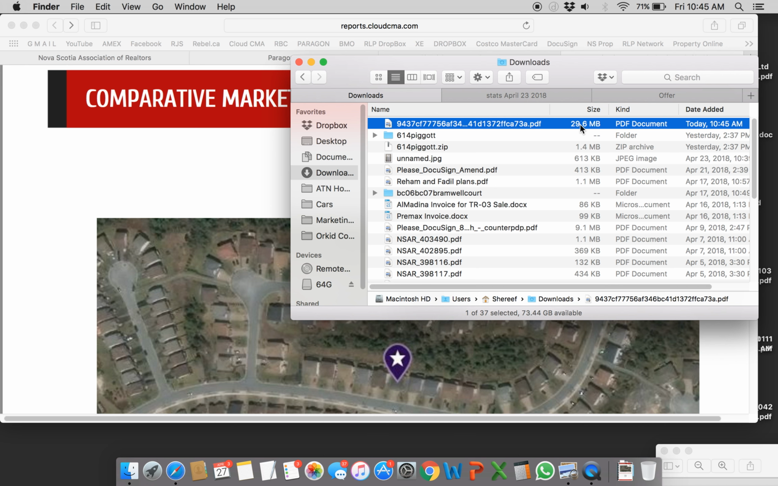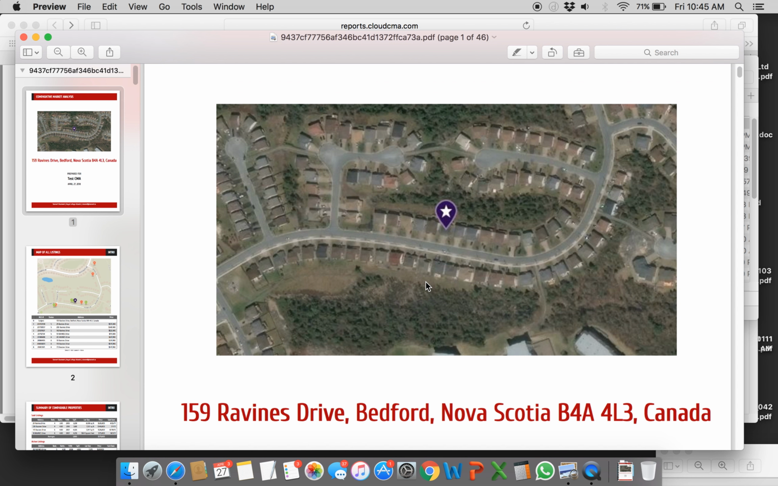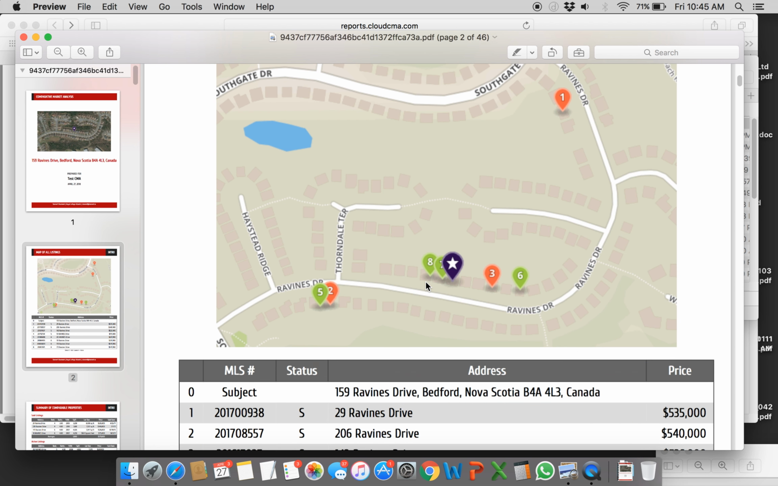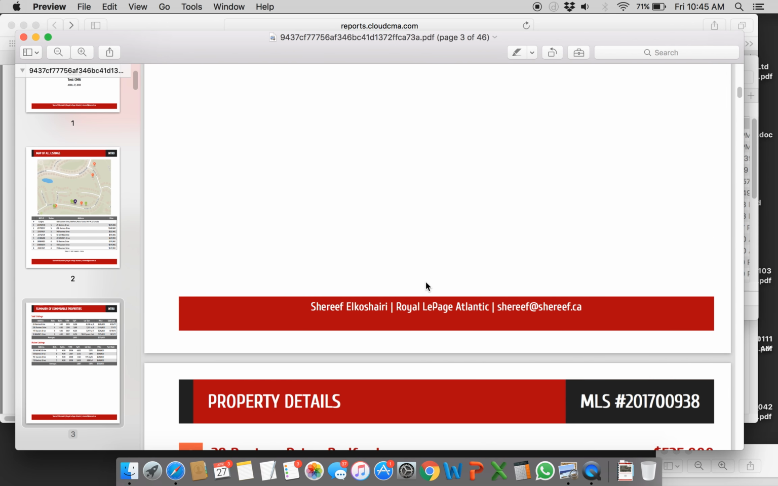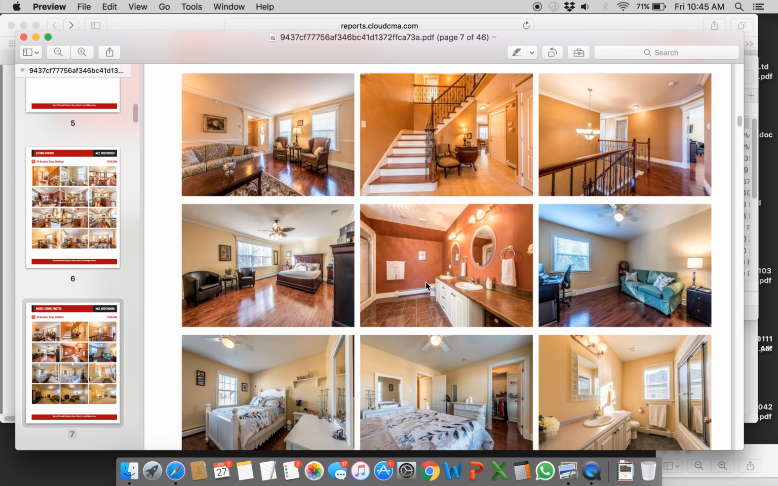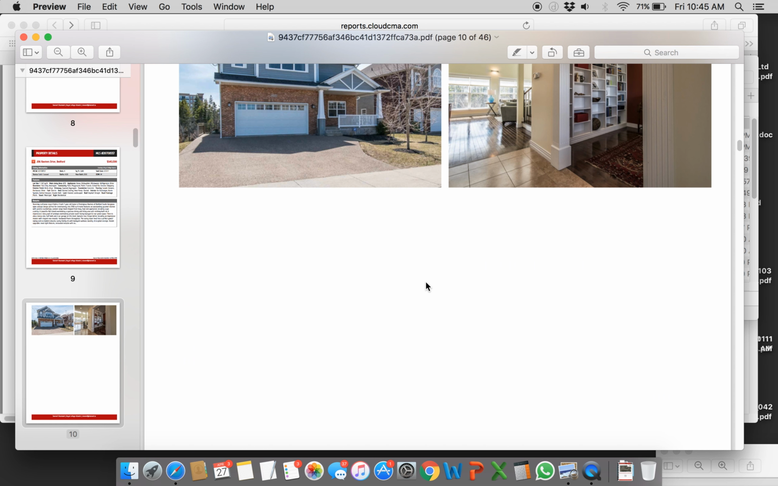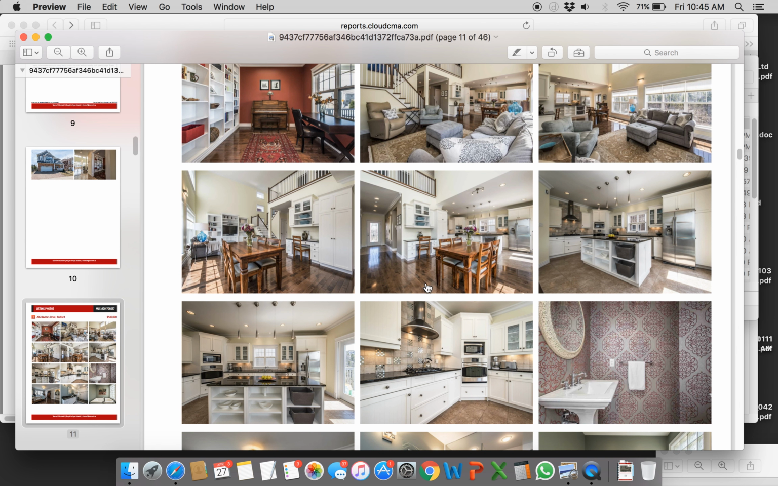So if I downloaded this, just to show you what kind of file size we're dealing with, it's 29 megabytes. Most people you email a file that size to will not receive it. As a matter of fact, I don't think any would receive it. But you can download it and keep it for your purposes. It's quite good to have on your computer just in case you don't have internet. It's quite useful. And I highly recommend using this style of creating market analysis reports for anybody. And that's it for CMA.